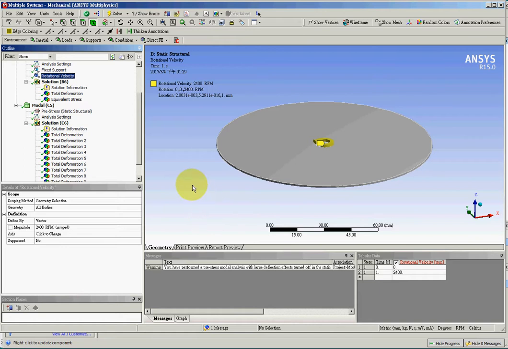And the fact is that the static structure analysis gives a pre-stress condition for the modal analysis. In other words, the rotation of the CD will increase the internal stress, and the internal stress will stiffen the structure, so the rigidity or stiffness of the structure increases. When the stiffness of a structure increases, the natural frequency of the structure will also increase.